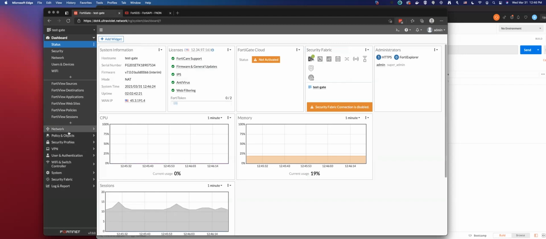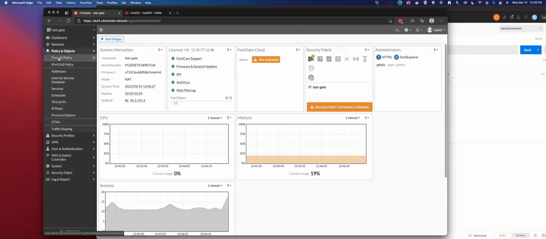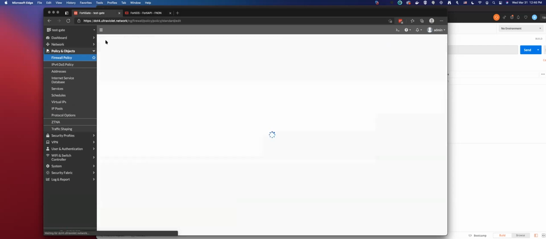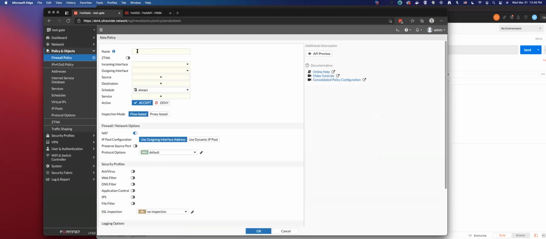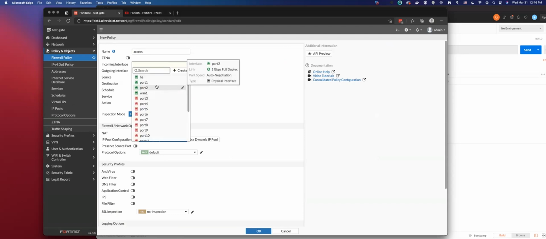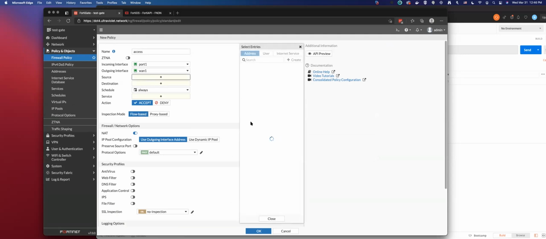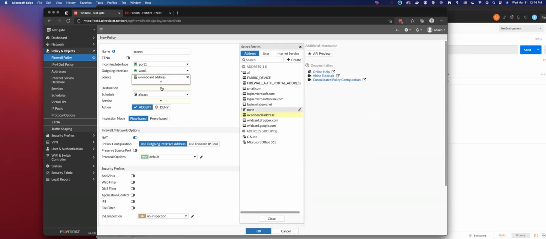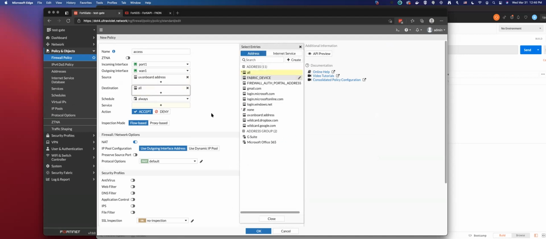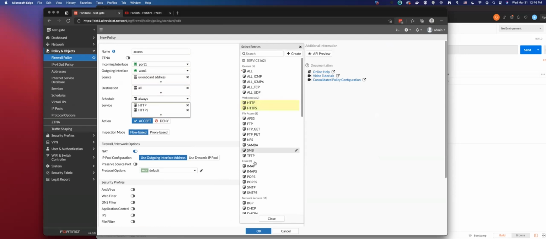So fortunately, our friends over at Fortinet have listened to us and heard that need, and they have created the API preview. And we're gonna go ahead and pretend like we're going to set up a policy. So we're gonna call this access. The source interface is going to be port 1. The destination interface is gonna be WAN 1. The source, let's just say whatever the onboard address, the destination is all. We'll go ahead and do HTTP and HTTPS only.